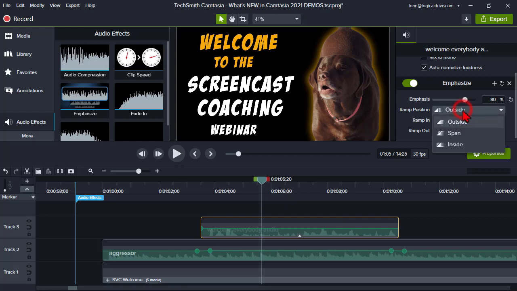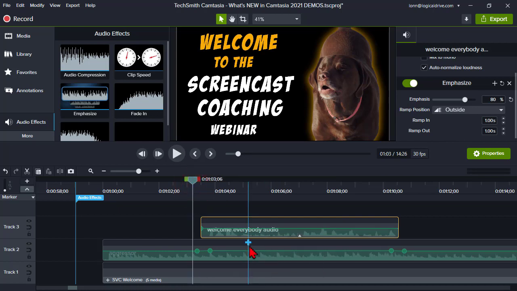You can also choose when the ducking occurs. On the outside, in other words, ducks down before, inside a span, or inside of the emphasis clip itself. I almost always just stick with outside, and you can ramp it in and ramp it out a little bit. But the bottom line is that this is a much easier way to do audio ducking.